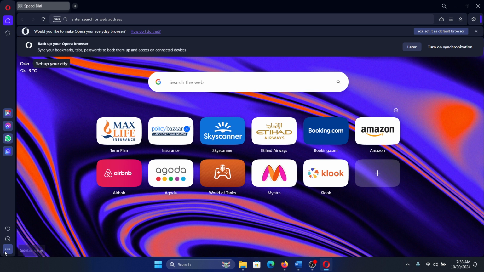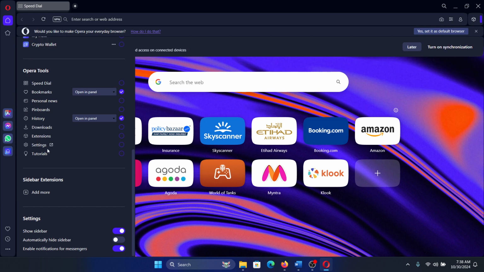On the list on the left bottom corner, you'll find these three dots. Click on them, scroll down and then select settings.